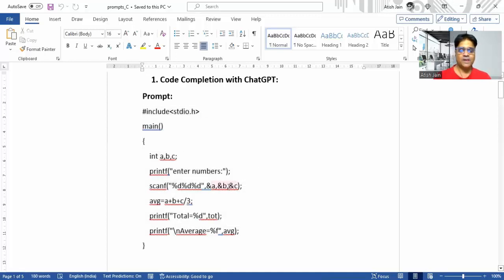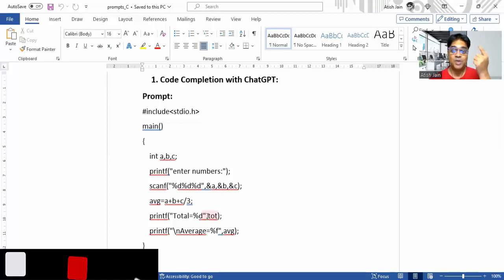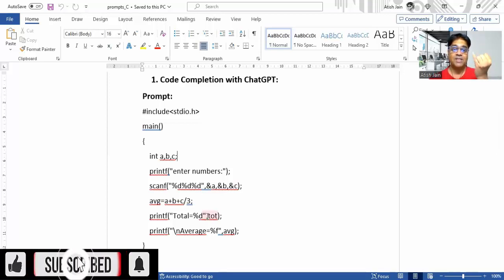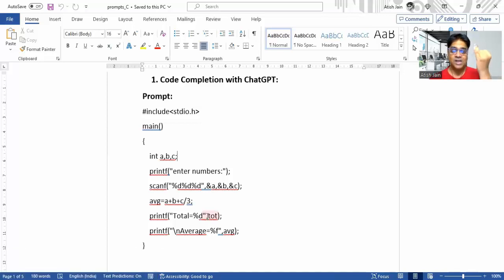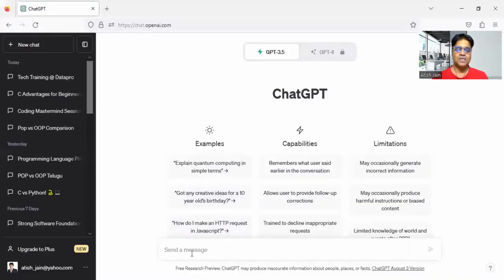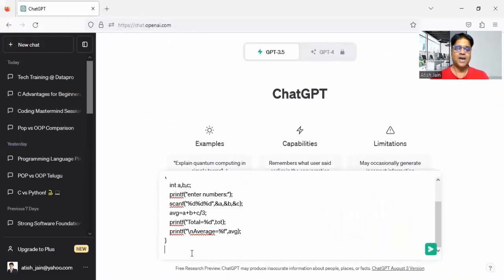There is no line which is calculating the total. Have you observed? I am printing the total, but there is no total calculation. There is no total variable itself. There is no average variable declaration itself. Average is not declared. Total is not declared in advance. Total is not calculated. So what I'll do is, I'll open ChatGPT, I'll just paste this code and I'll press the enter key.